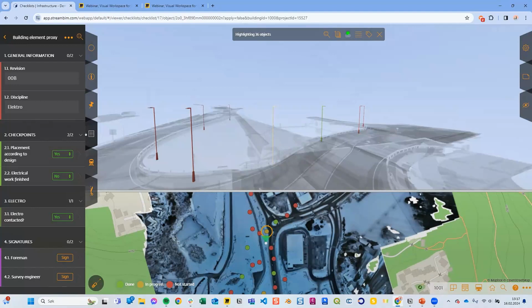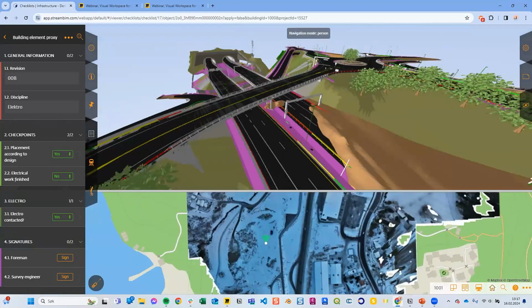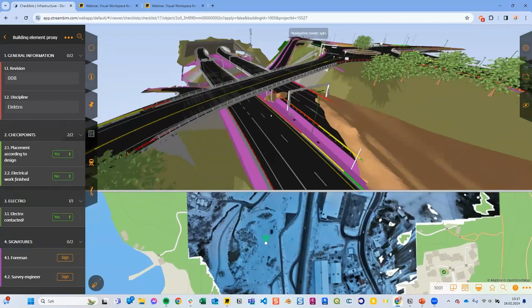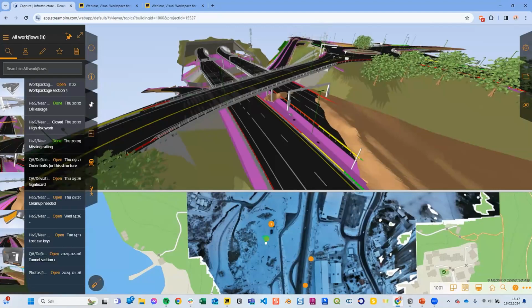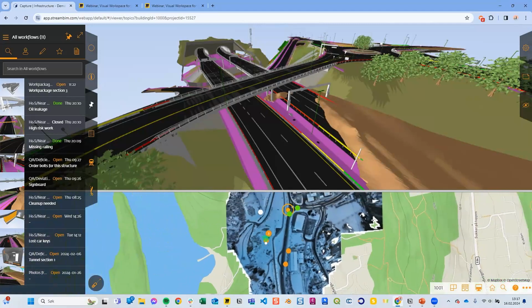So that brings me next to the capture functionality we have. I will just go back to the main view in StreamIm here in the project. So the capture here is an issue management system, and it has several purposes. You can use it for issue management, and it's based on BCF, BIM collaboration format. So you can also integrate this with any other system using that.